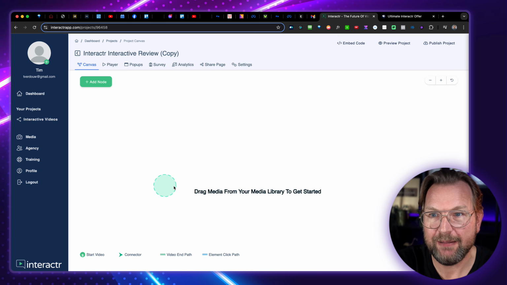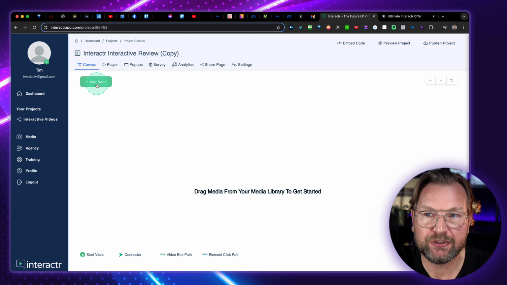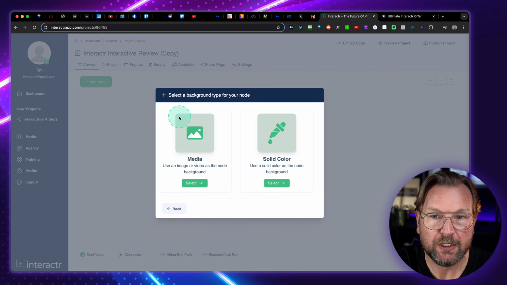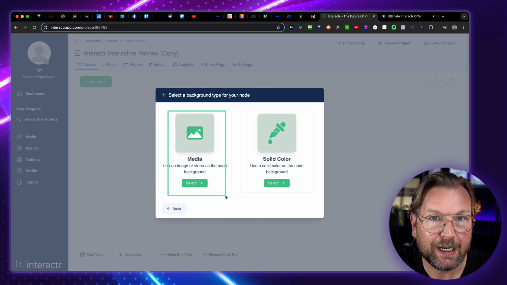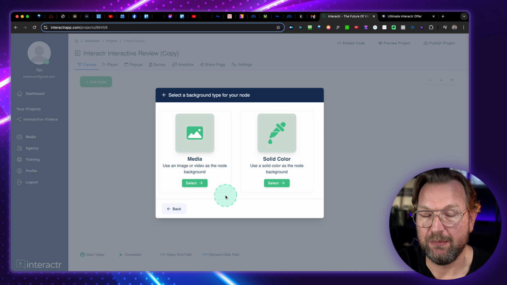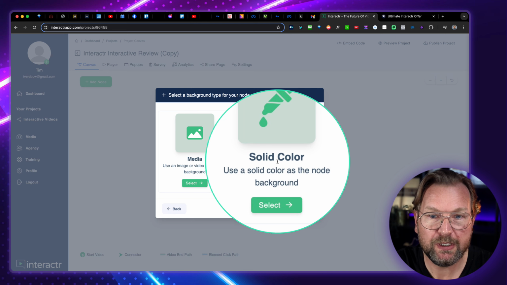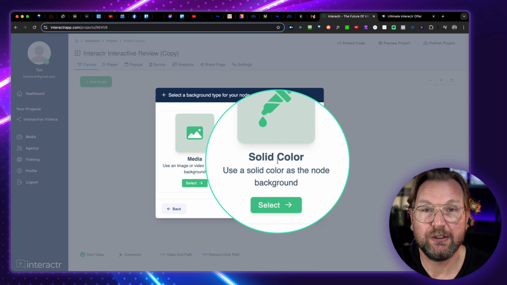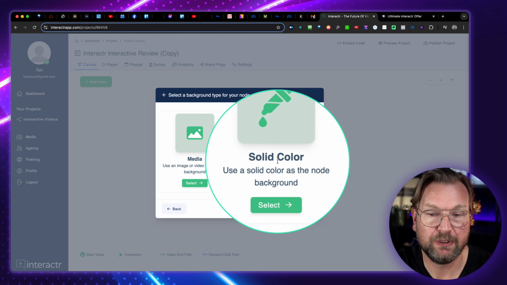So you have an empty canvas in here, and you need to start with adding nodes. So when I click on add node here, you can upload your media. This can be videos, this can be images, anything you have, or you can use a solid background color that you can use as a menu, a start menu, an introduction menu.